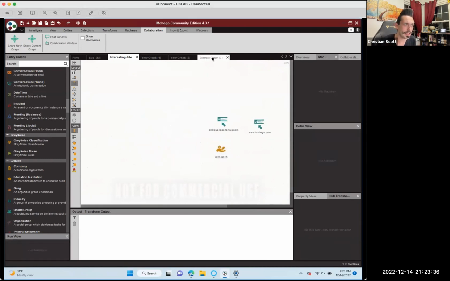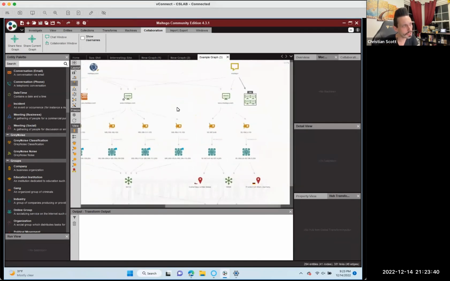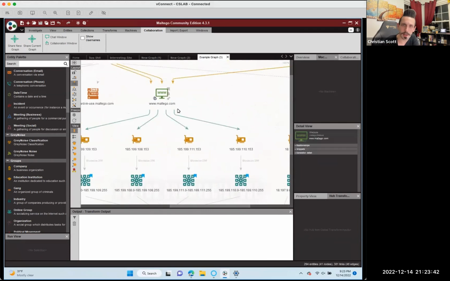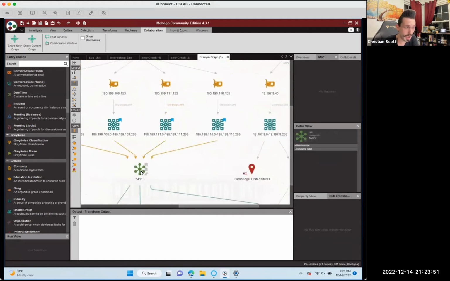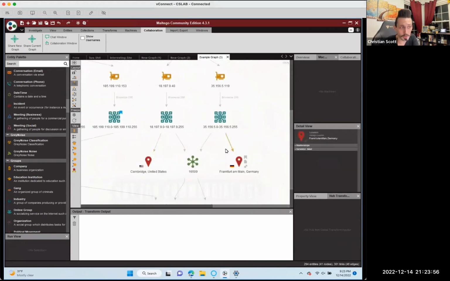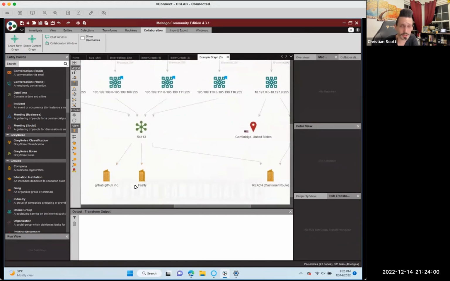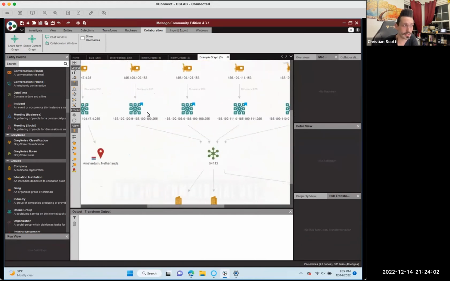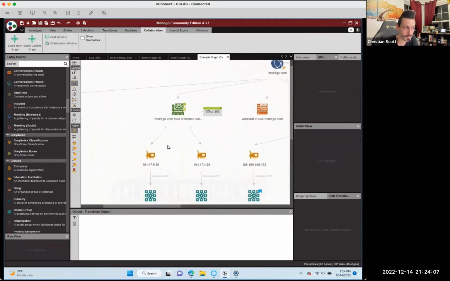So let me pull up an example graph that might be just a little bit more complex here. So we have an example graph here of Maltego.com. We see all the IP addresses that are associated with Maltego.com, and we can see each of the different subnets that are associated. We have an ASN, autonomous system number here, right? And we have a set of locations that are associated to those autonomous system numbers. And it looks like we also have some companies that are associated with these ASNs, right? So we have a complex graph of relationships.